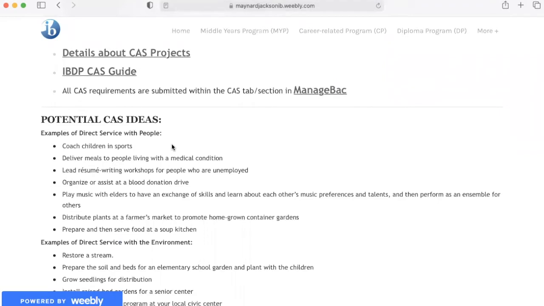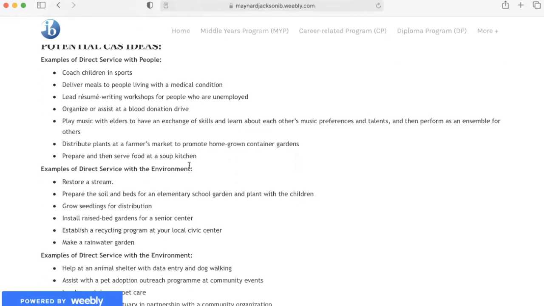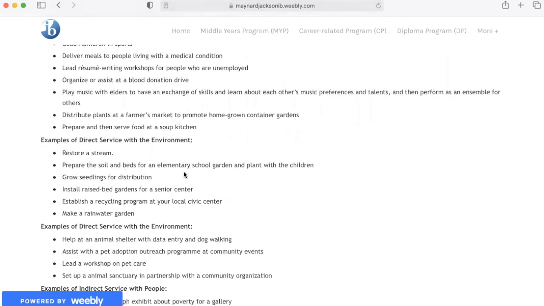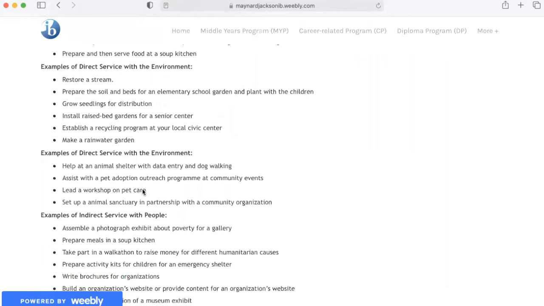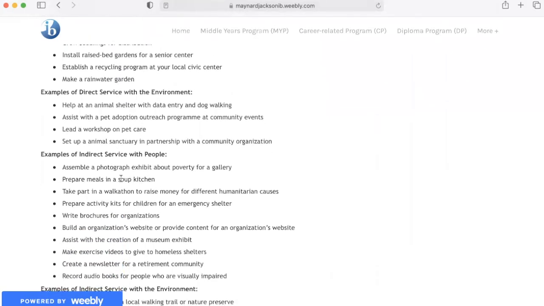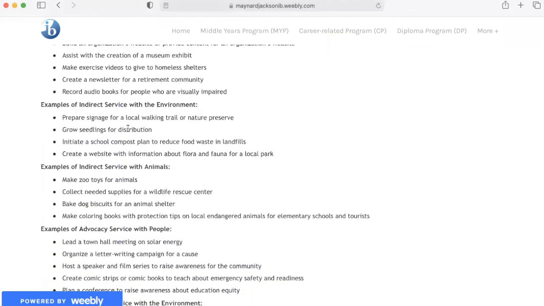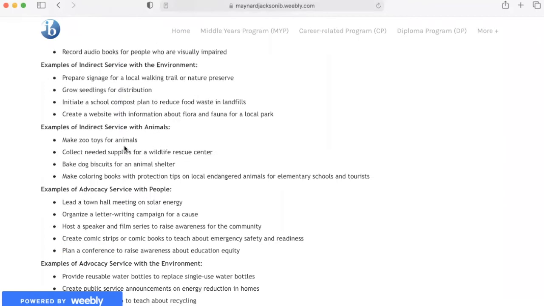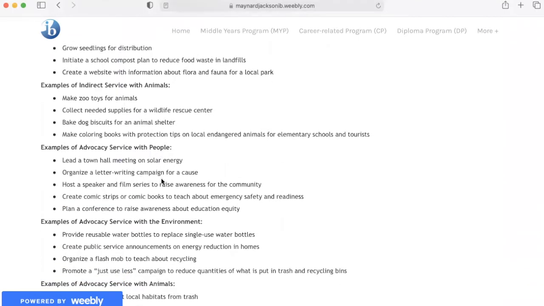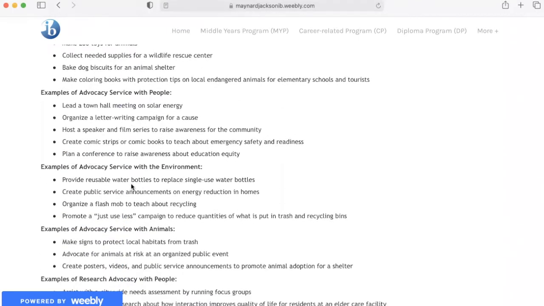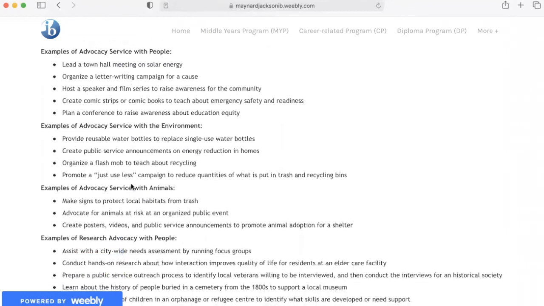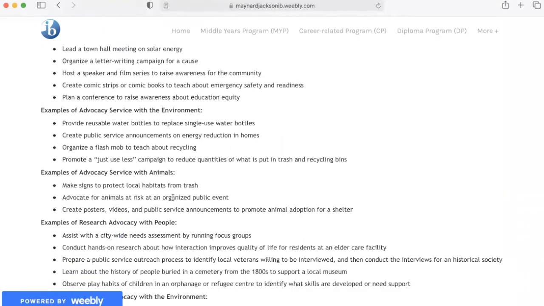You can still scroll down on this website and see what would count for CAS. You have coaching children in sports, delivering meals to people with medical conditions, restoring a stream, preparing the soil for an elementary school garden, helping the animal shelter, leading a workshop on pet care, assembling a photographic exhibit about poverty in a gallery, preparing meals in a soup kitchen, preparing signs for a local walking trail, making zoo toys for animals, leading a town hall meeting on solar energy, providing reusable water bottles to replace single-use bottles, and making signs to protect local habitats from trash.